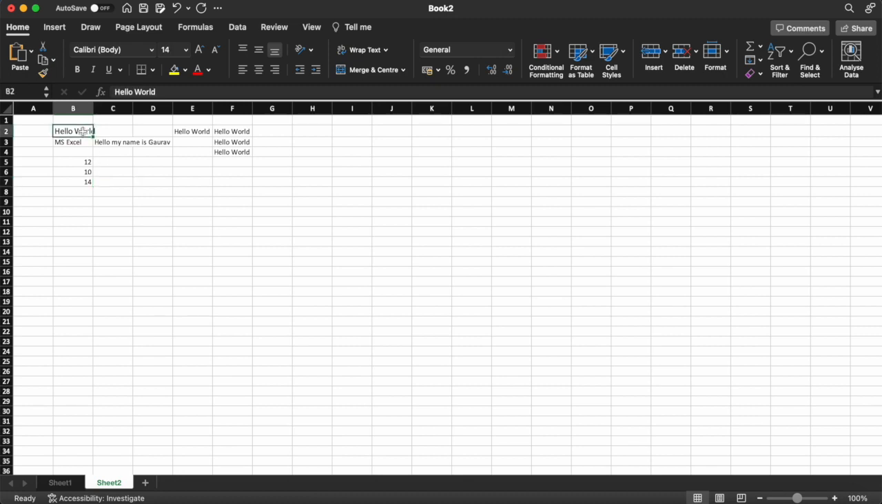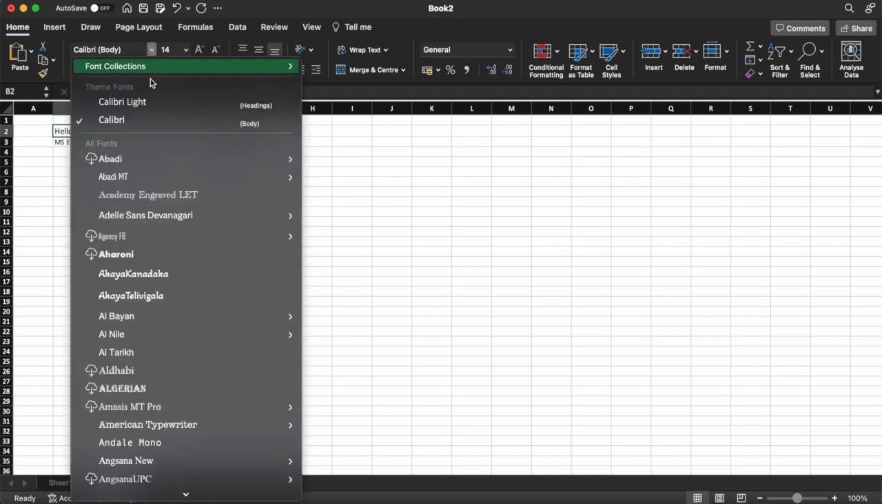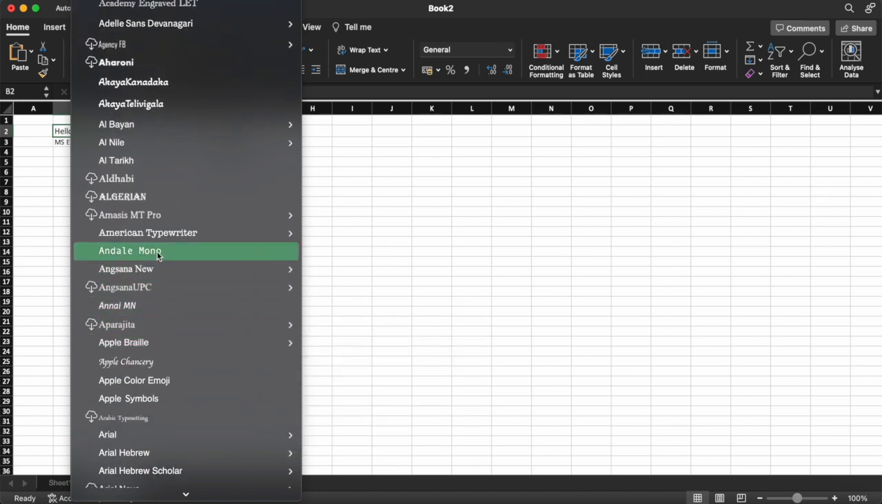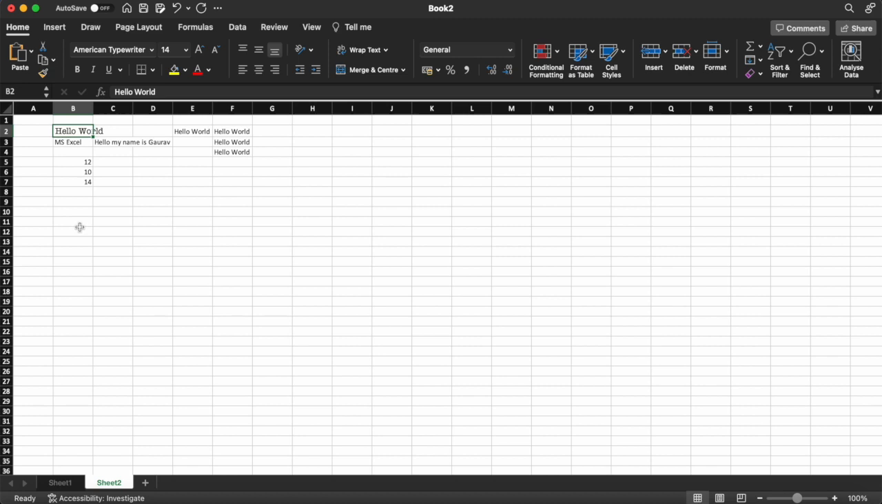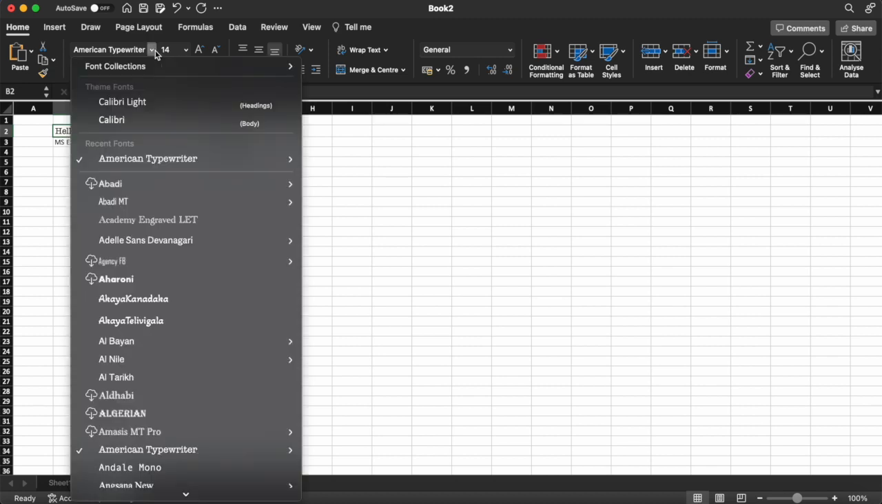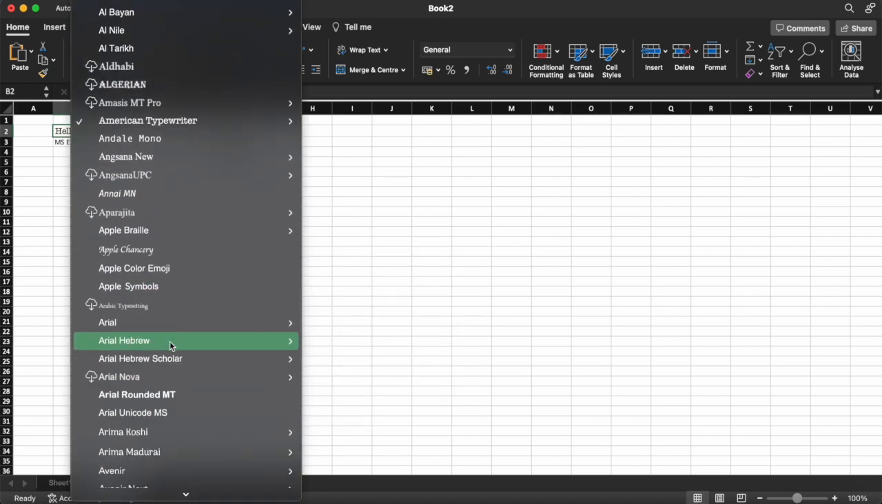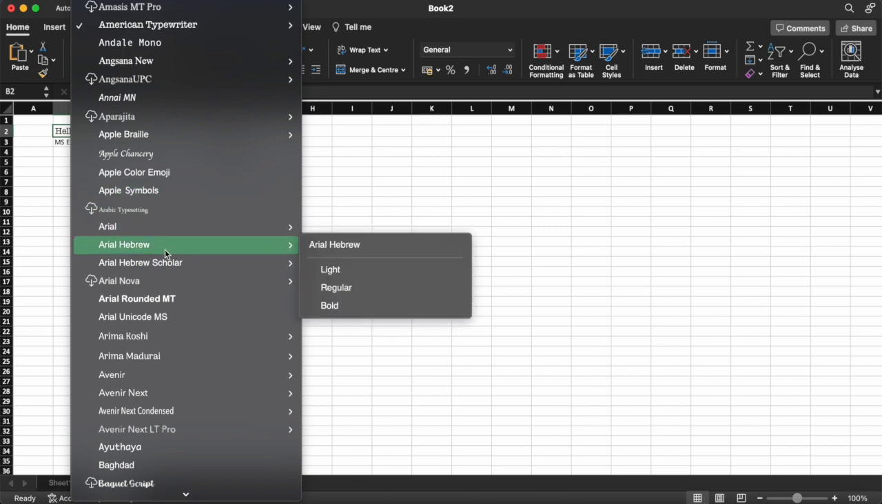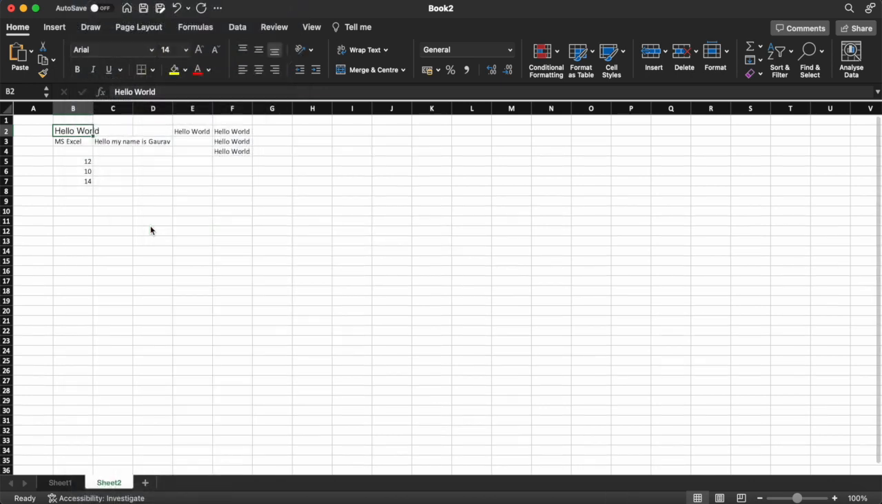You can also change the font type. Say if you want to change it to any predefined font, you can do that. So let's change it to this typewriter. It has changed the font. You can click any other, like Arial, that is also very common and used. So now it has changed it.